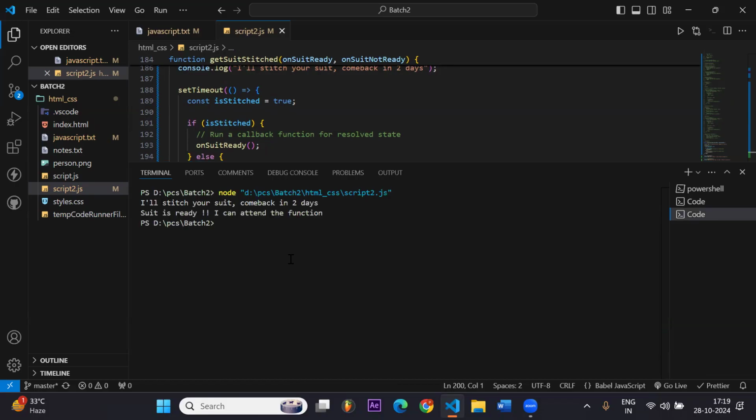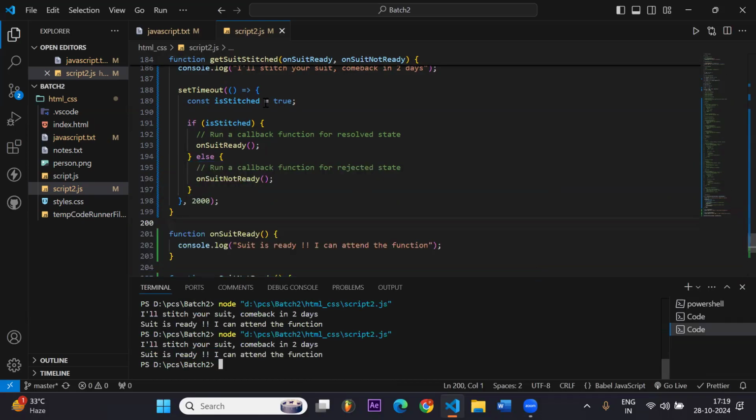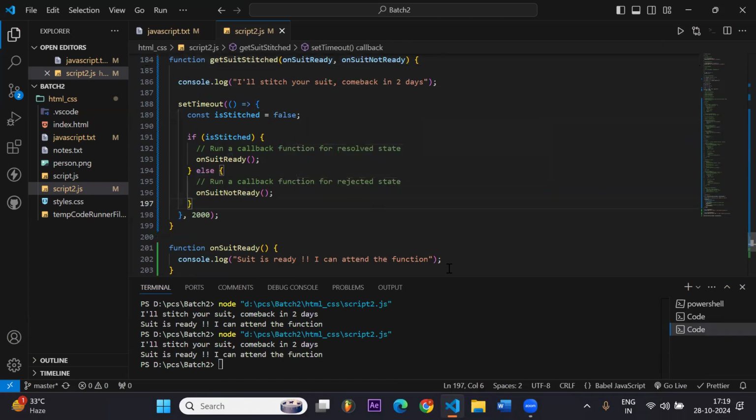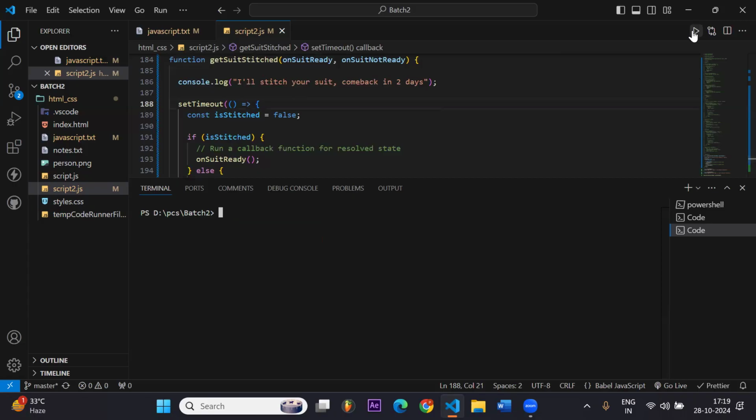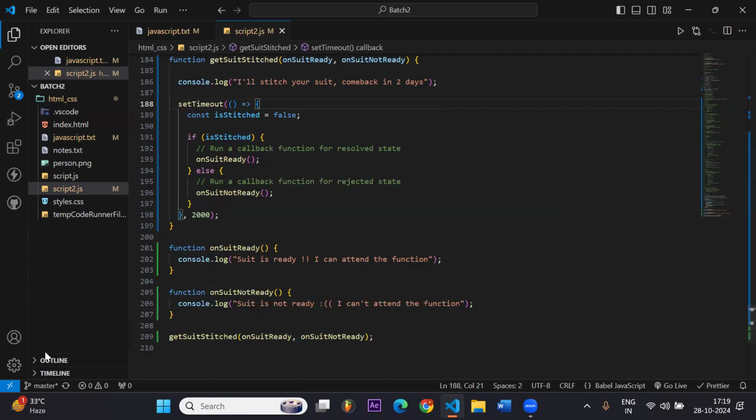Okay, I will stitch your suit. Okay, suit is ready. I can attend the function. See again, I will stitch your suit after 2 seconds. Suit is ready and I will attend the function. And if test is false, I will stitch your suit. Suit is not ready. I can't attend the function. So these are the callbacks, which I tried to explain in a new way.